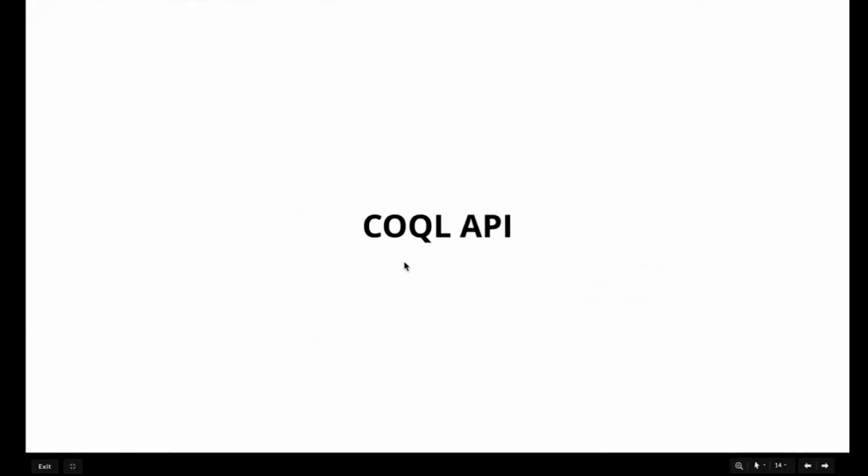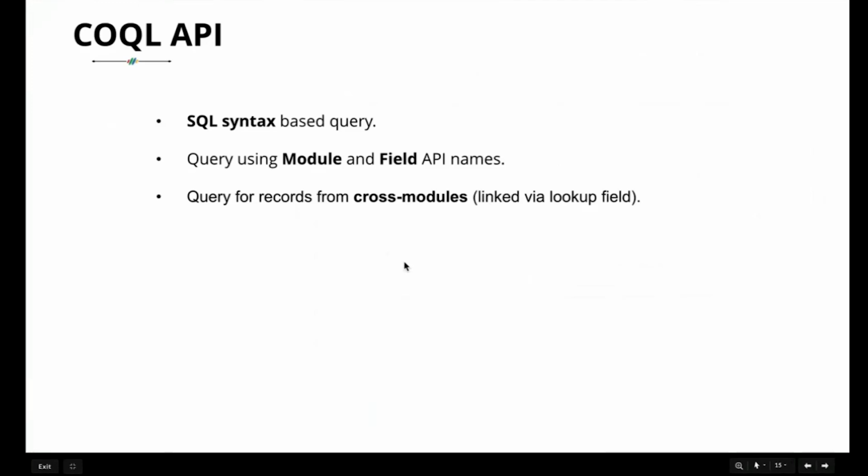So next is COQL API. COQL API is also called the query API. COQL stands for CRM Object Query Language. This is an SQL syntax-based query. Many of you are well versed in using SQL's select query, and COQL is similar to it. COQL also uses select query in the request, and you can use COQL API to query using the module and field API names. Another advantage of using COQL API is that you can query for records from cross modules that are linked via lookup fields.